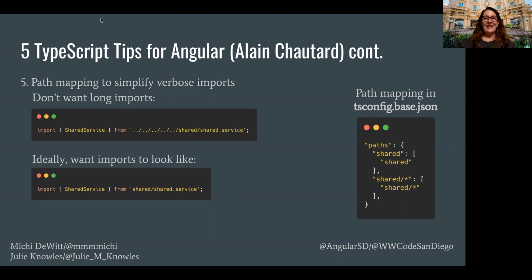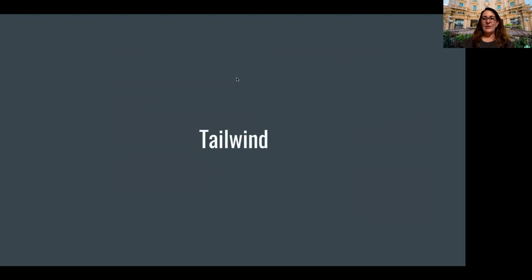Okay, and that was it for the TypeScript tips. Awesome. And what's next? Tailwind. I'm going to pass it back to Michi. Sounds good.